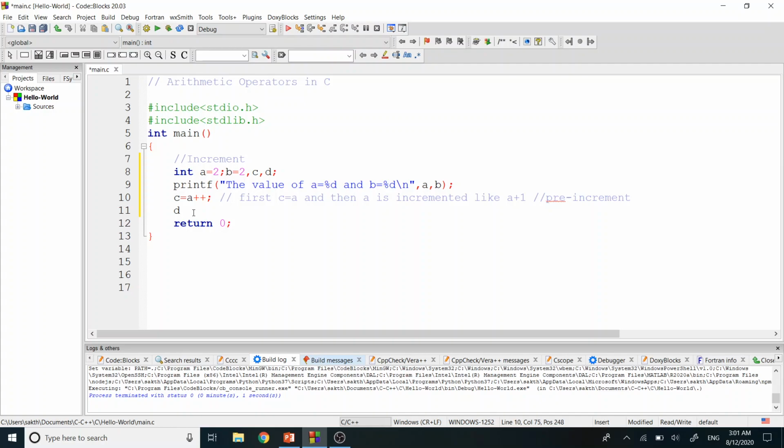Okay, now I'm going to give an explanation. Sorry, this is actually post-increment. In post-increment, the value of a is assigned to c, and then it's incremented. So this is an example of post-increment.